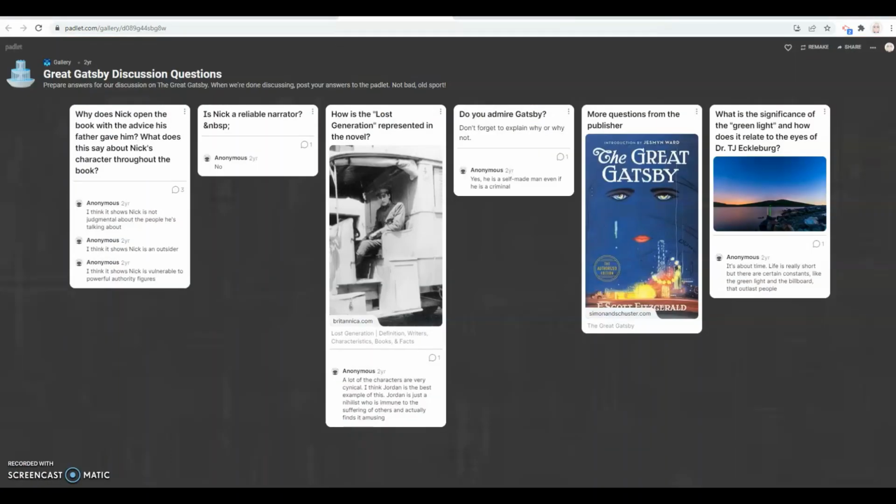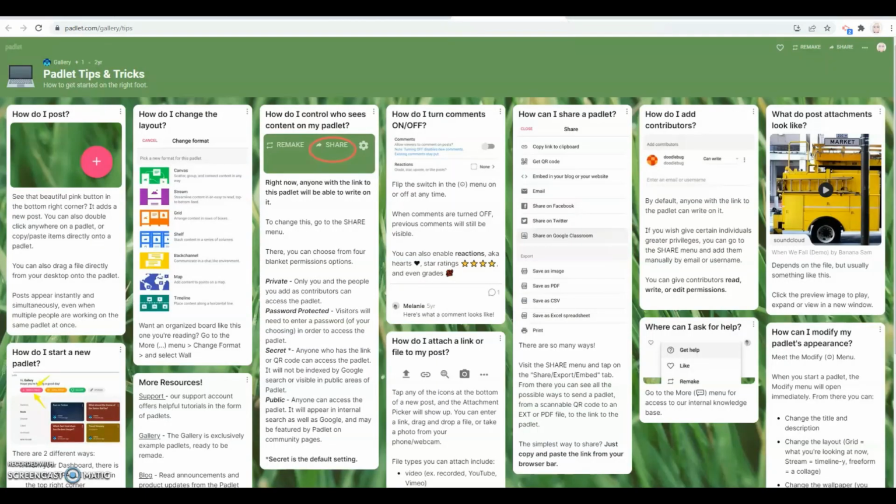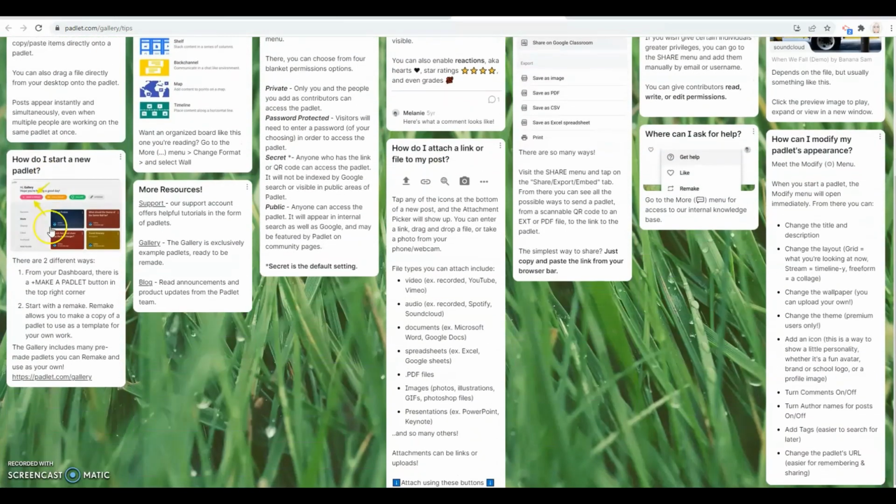Here's another example of a wall. In this case, as the instructor, you can go in and put multiple prompts. And as you can see, various individuals have commented on each of these posts. Or you can even set it up as an instruction guide. Here's one that I found in the Padlet gallery, which I thought was very helpful. It goes through and shares with you how to use Padlet.